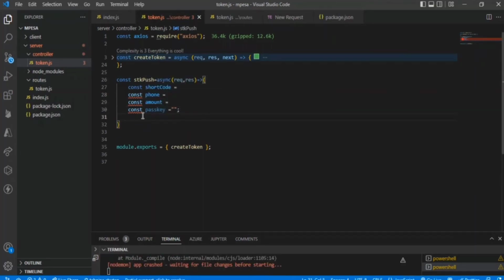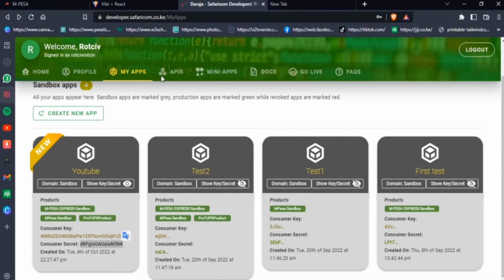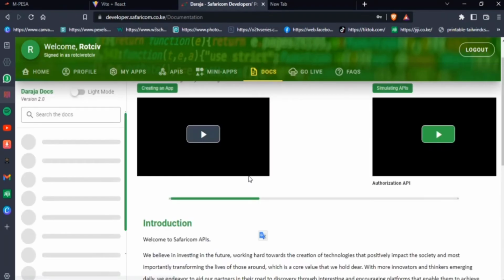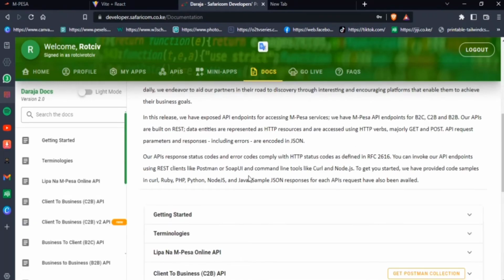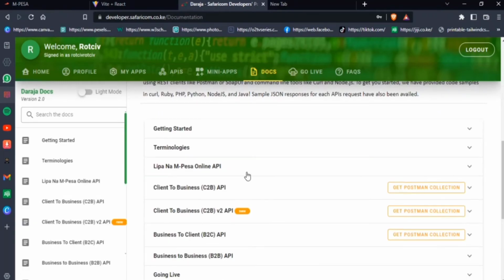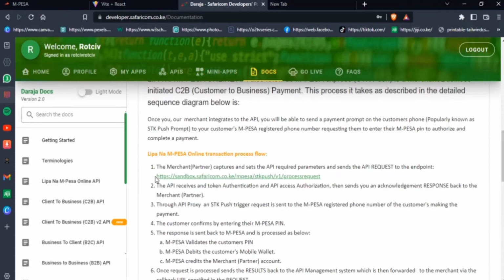Then tutahitaji passkey. Passkey, it used to be in the test credentials Daraja portal, but nowadays it is not actually the passkey. I was forwarded by somebody, so unaweza copy from kwa code unaweza ipata through the link yenye nimeweka kwa description. So utakuja kwa the documentation tab, it is very precise. Kuja hapo kwa lipa na M-Pesa online API, you have all the instruction procedure hapo chini.